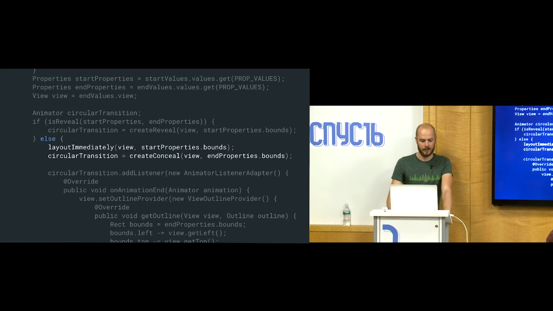Sorry. On the way back, what we've got, as you can see up there, the end values view is the fab, and we have to lay this out in the start values bounds. So we have the actual bounds that we want to go from. So the view has the clipping of the actual card that we want to come from. So we're going back to the fab.